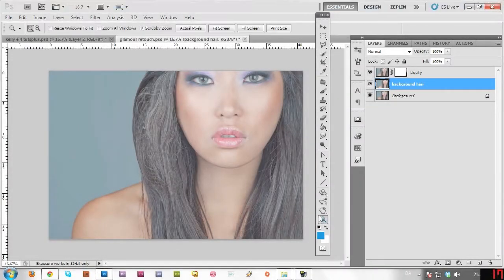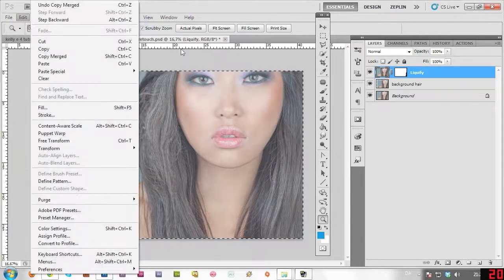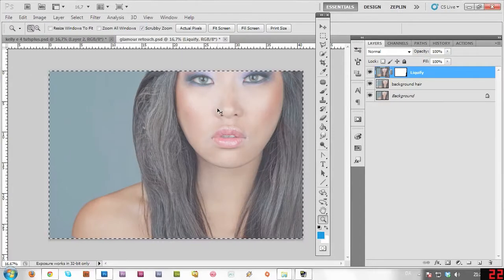In this lesson, we are going to be looking at cleaning and smoothing the skin while keeping detail. So first, what you want to do is select all and copy merged. That's Control A for select all and Control Shift C for copying. Or you could of course go into select all and copy merged and paste it to your new layer.